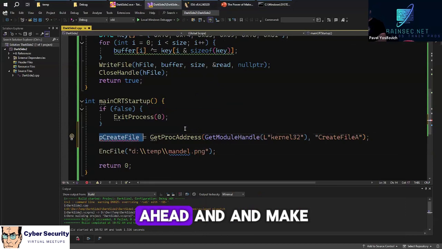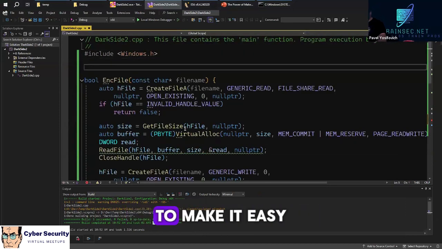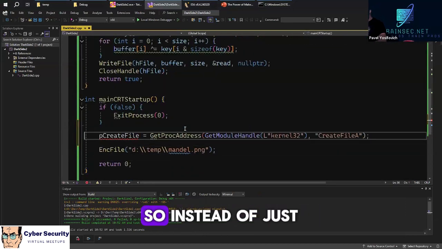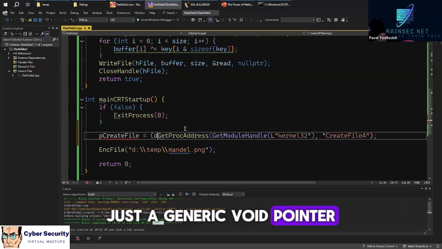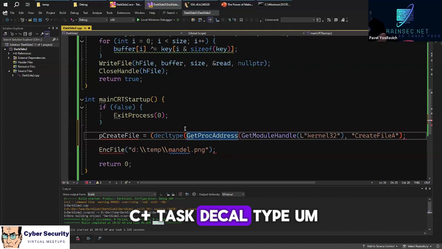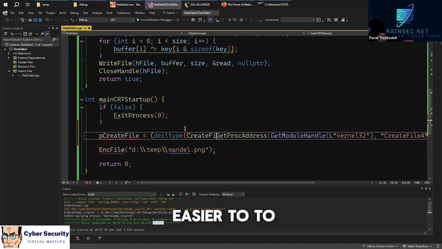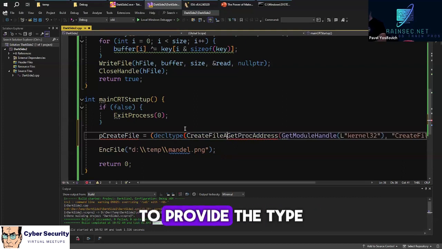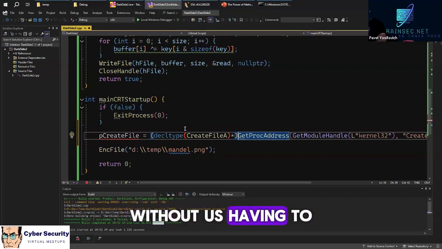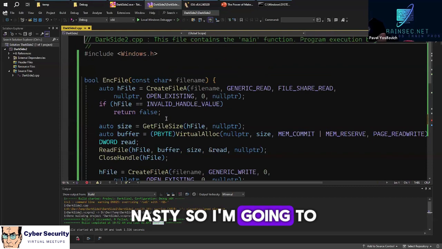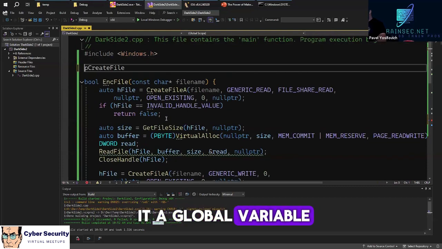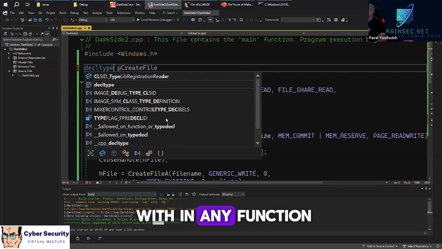And if I go ahead and make this a global variable to make it easy to work with, so instead of just getting the pointer as a generic void pointer, we can use the C++ decltype to make it easier to provide the type of the function without us having to use the function pointers, which is kind of nasty. So I'm going to make it a global variable so it's easier to work with in any function that we need.